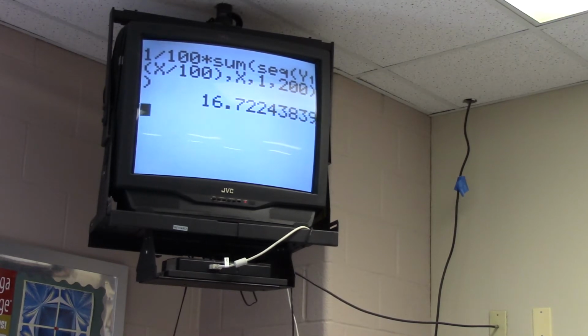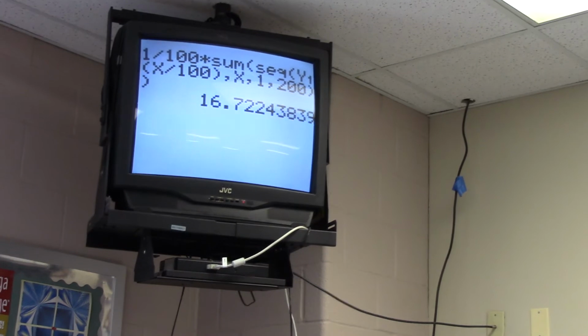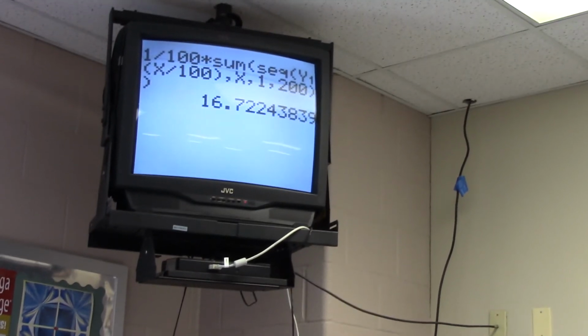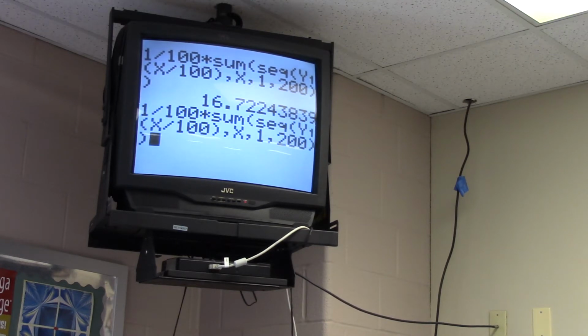Anyway, we got 16.722. That's going to be an upper bound, right, John Park? That's going to be an upper bound because that's RRAM. And now, let's find a lower bound. How should I do that? I could just change this. Everything's the same except for the last thing. 0 to 199. And hit enter.